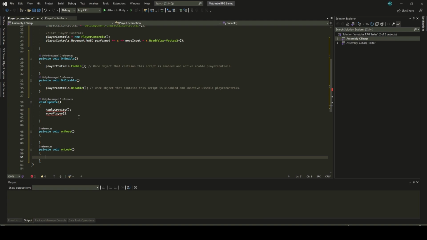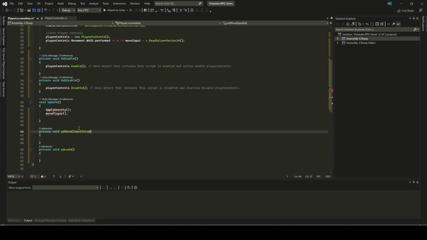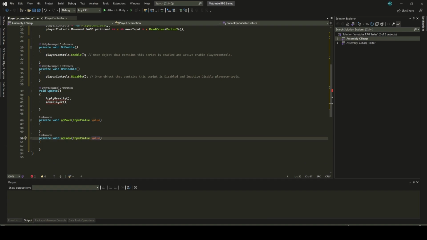So now we're still waiting for these two functions. We are going to create them very soon. I just wanted to create these right now. This would take input, so we'll give it an argument, InputValue value. What you put in here are arguments that you can use in the function. So both these functions are going to have an argument of InputValue called value. We'll leave them there for now, but then we'll go to create the move player function.